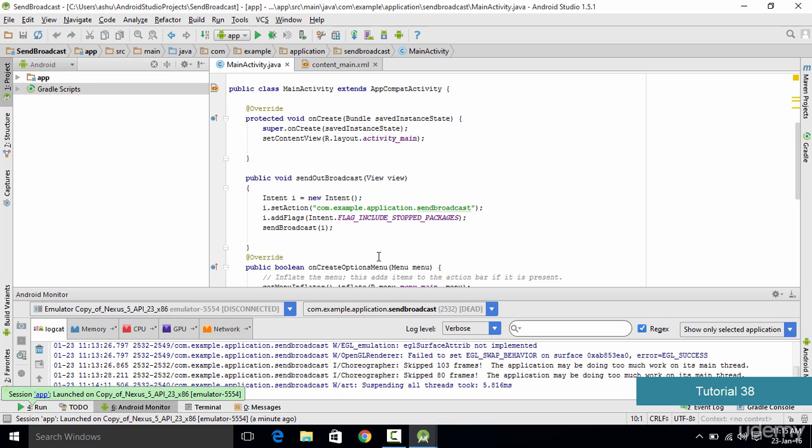So I hope you understood how broadcast messages are sent from one application to other application.